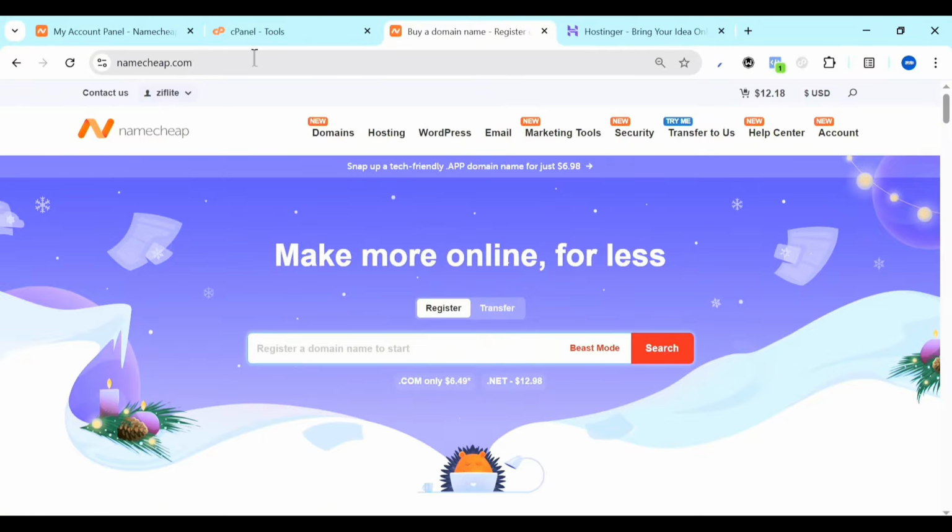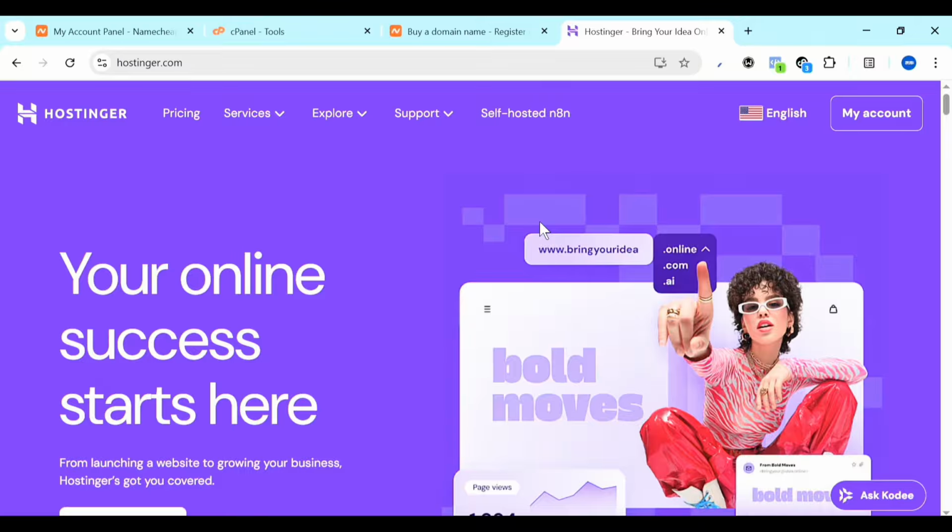Now you need to get this domain and web address from a company. If you've done all of this, you could just move the video forward. If not, stay with me. So you need to get a hosting and a domain from a company, right? We have different hosting providers. Two of my recommendations are Namecheap and Hostinger. Now I highly recommend Hostinger.